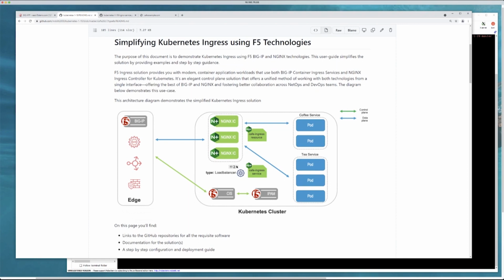Again, the purpose of this document is to demonstrate Kubernetes Ingress using F5, BIG-IP, and NGINX technologies. This user guide simplifies the solution by providing an example and a step-by-step approach. Step-by-step guidance. Clone my repo, pull my repo. You'll be successful in doing this.